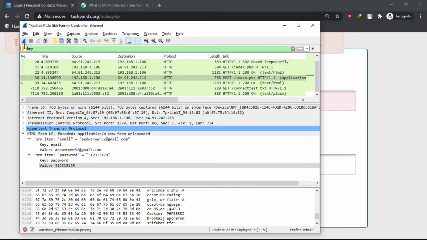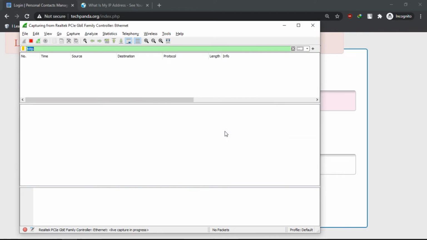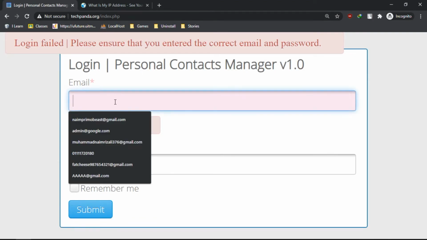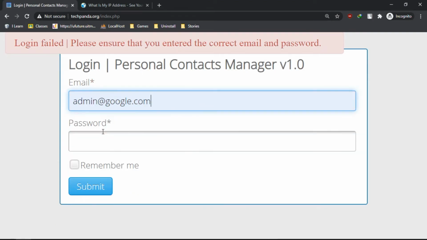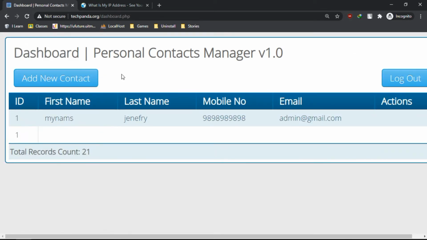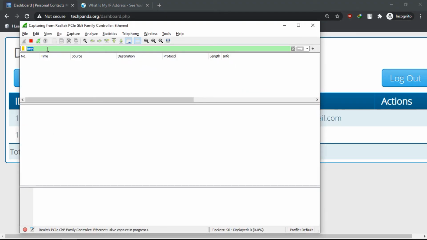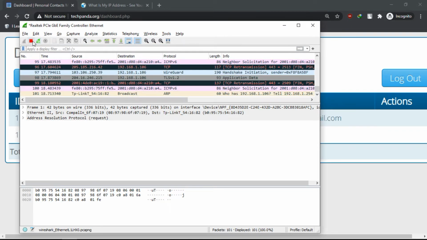And I'm going to recapture that again, continue without saving, and let's fill up this form. admin@google.com, and the password as password 2010. Click enter, and I'm logged in. Now let's have a look in Wireshark. What packet do we actually capture? You can see HTTP is actually empty. That's a good sign. Let me pause that for a while.